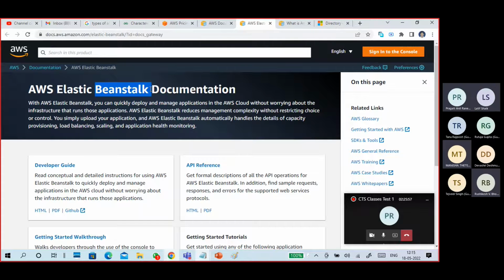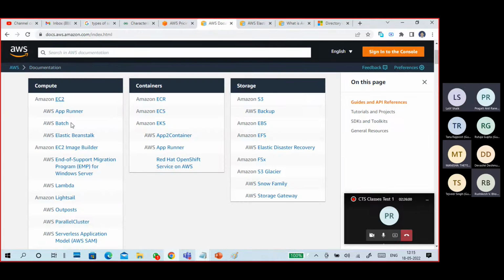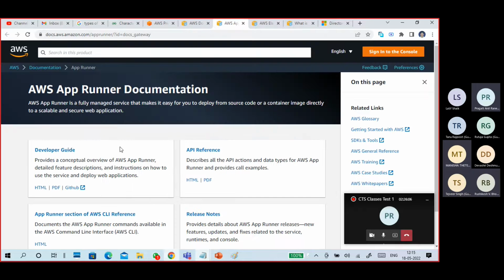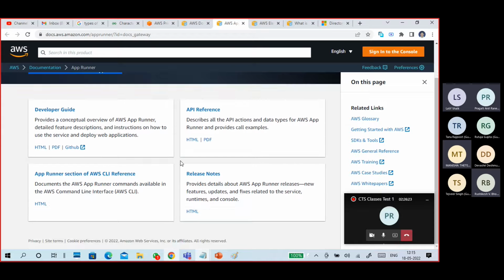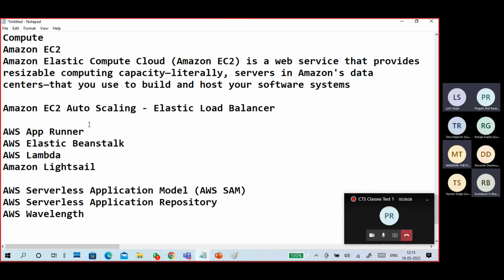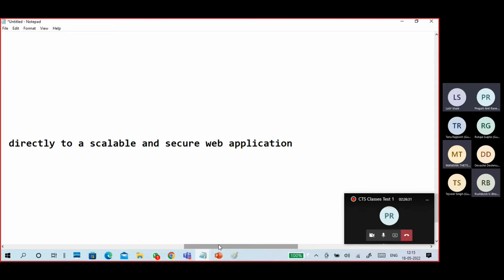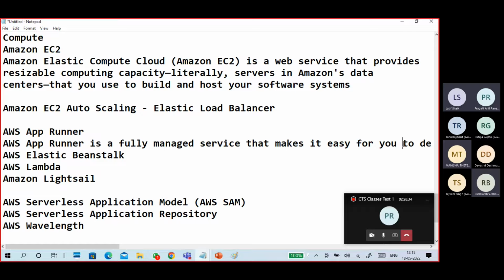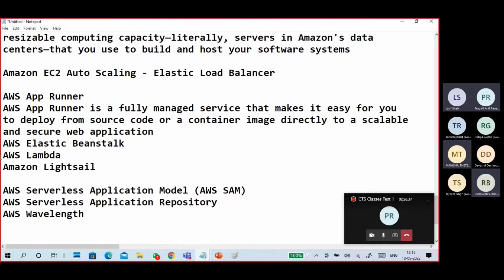This is Elastic Beanstalk. You can go one by one. So App Runner. You can go to what is App Runner. It is a fully managed service that makes it easy for you to deploy from source code or a container image directly to a scalable and reliable web application. You build a web application, so you can directly run your web application on App Runner. This is different from the previous point. It is newly introduced, compared to earlier days.